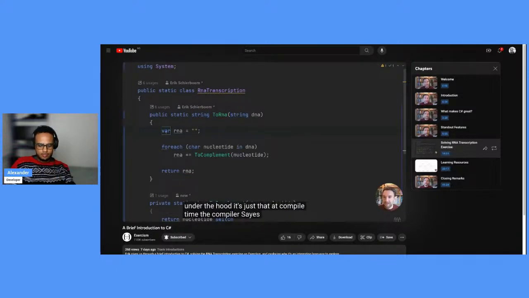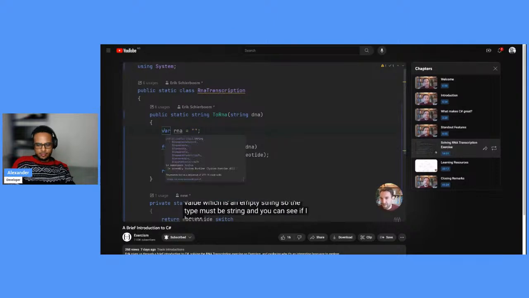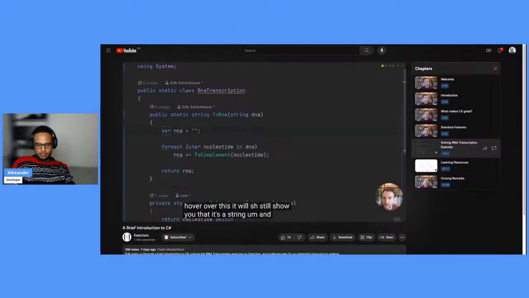It's just that at compile time the compiler says, hey, this is var, so let me figure this out based on the value, which is an empty string, so the type must be string. And you can see if I hover over this, it will still show you that it's a string. And we can do the same thing with the foreach loop. Instead of having this as a char, I can just do var. And it knows that when you iterate over a string, you get characters. So every individual item within this foreach loop will be a character. Not everybody likes this. I personally really like this because I usually don't care about the types that much. But just know that you can do this.